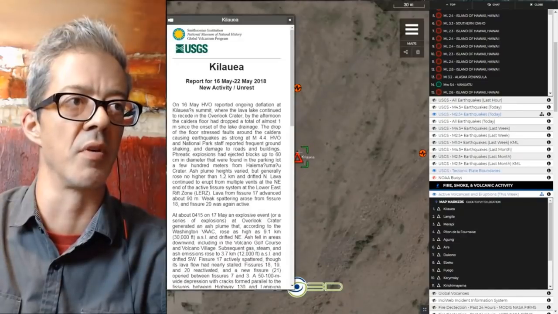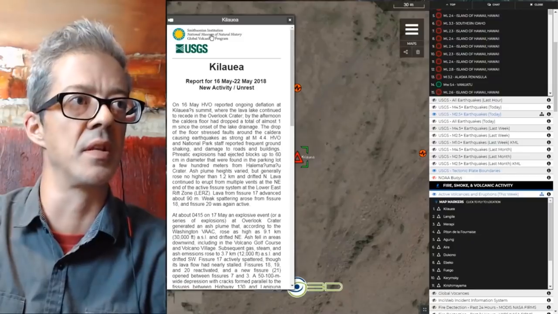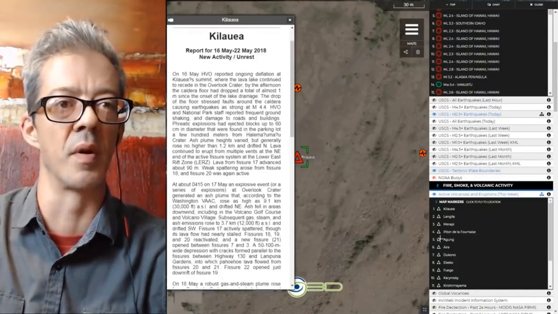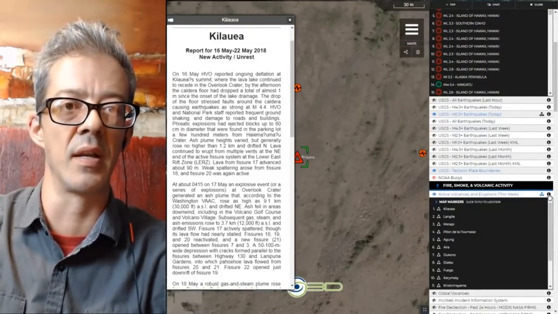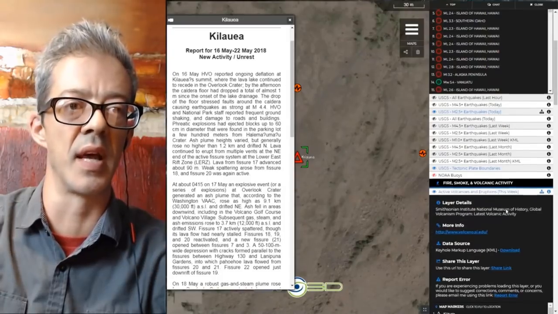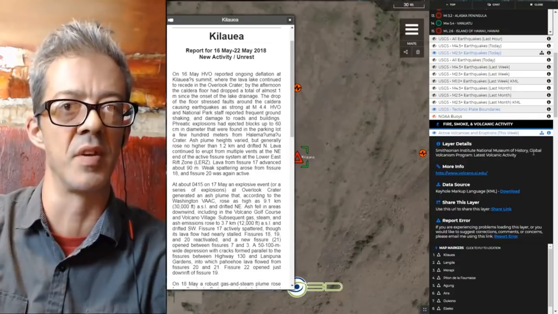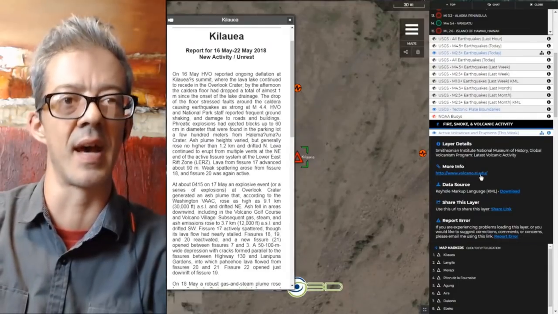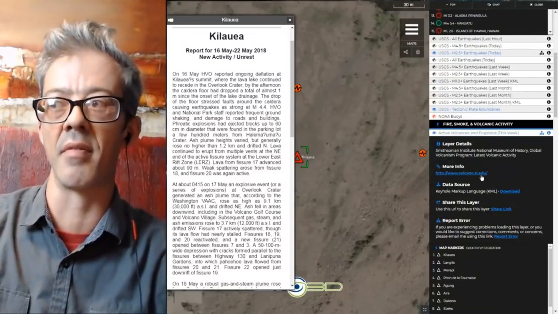There's the Kilauea volcano, and you can see this is also from the USGS, Smithsonian Institute for Global Volcanism Program. I pulled this directly from their website. There's an I for information icon next to each of these layers. When you click on that, you can see where I got this information from: Smithsonian Institute, National Museum of History, Global Volcanism Program. More info link is at www.volcano.si.edu. That's where I'm pulling this information from live.